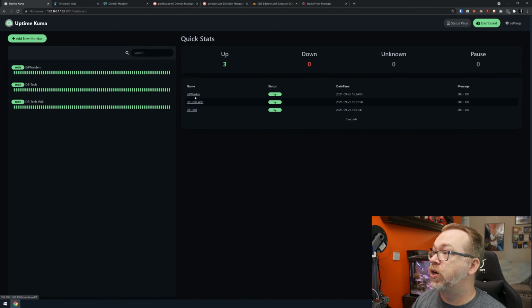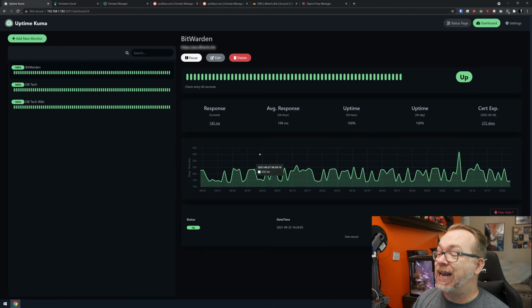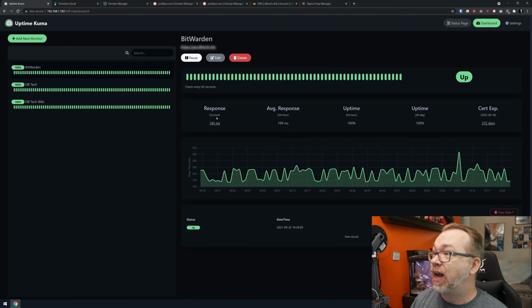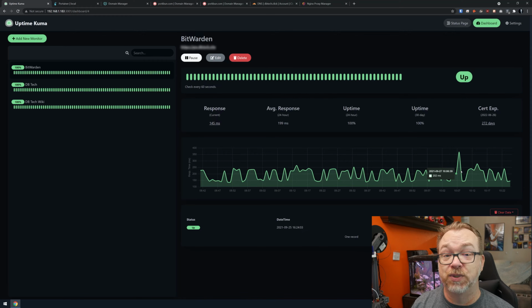If we wanted to, we could open one of these up and get a status page of that particular domain or service, where you can see current response times, average response times, uptime for 24 hours, uptime for the last 30 days, as well as when the certificate will expire. So some good information here. You can also see a historical log of all of those response times when the service was pinged. All of the stuff that we're seeing right now is only accessible via login, as far as this real granular data.